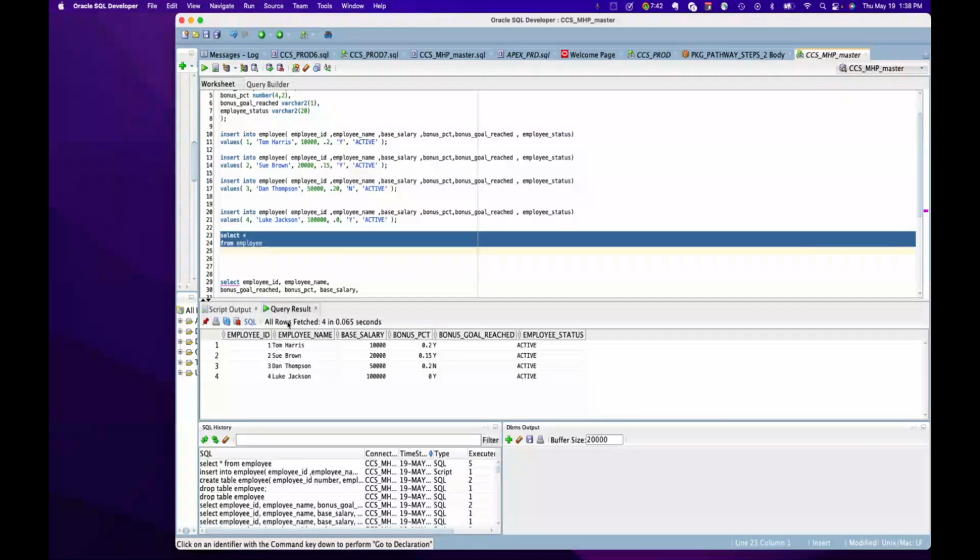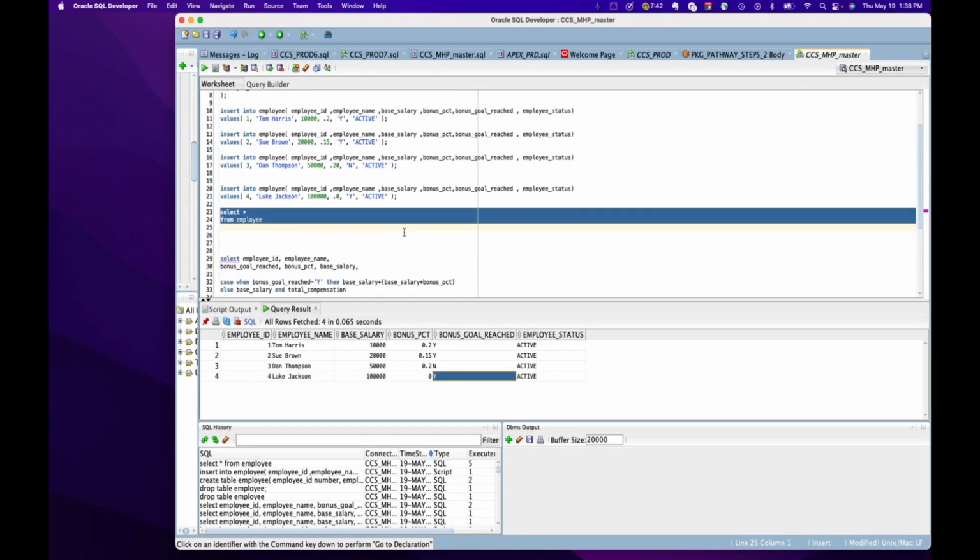So we've got 4 employees. Tom Harris, base salary is 10,000. Bonus percent is 20%. He has reached his bonus goal, and he's an active employee. Sue Brown, 20,000 salary, 15% bonus, has reached her bonus goal. Dan Thompson, 50,000 base salary, 20% bonus, but has not reached his bonus goal. And then Luke Jackson, salary 100,000, bonus percent is 0, and he has reached his bonus goal.